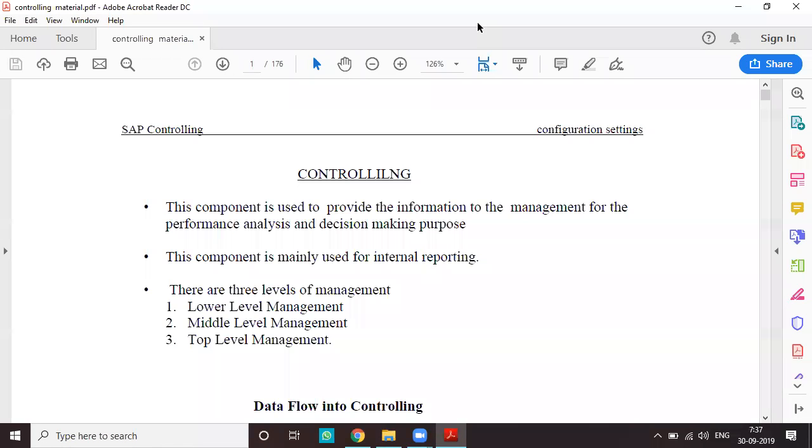Yeah, so controlling. So this component is used to provide the information to the management for the performance analysis and decision-making process.